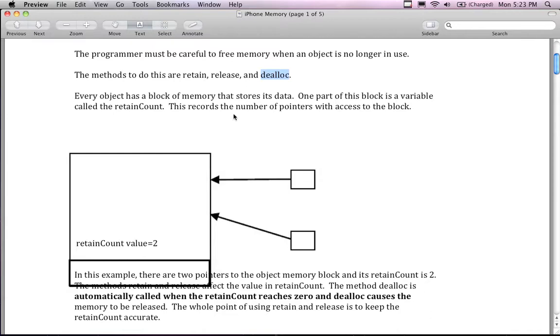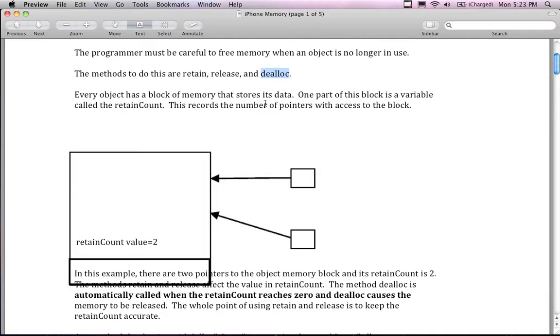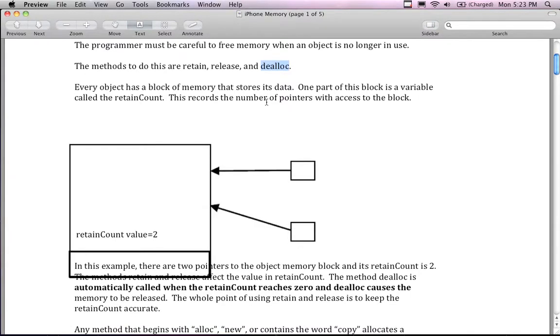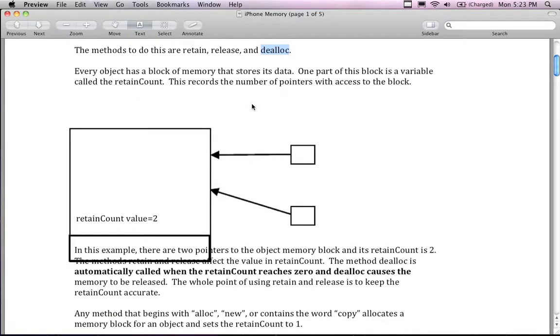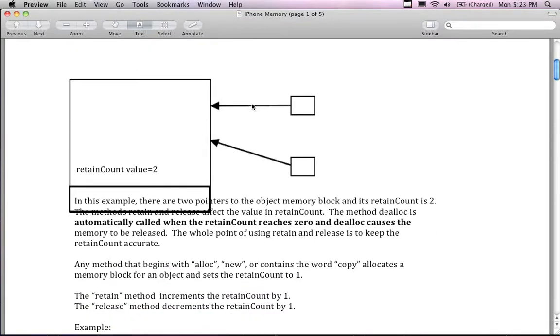Every object is a block of memory that stores its data, and one part of the block is called the retain count. It keeps a record of the number of pointers with access to that block. You keep track of the number of reference pointers, and if nothing is using it, then you can deallocate it.